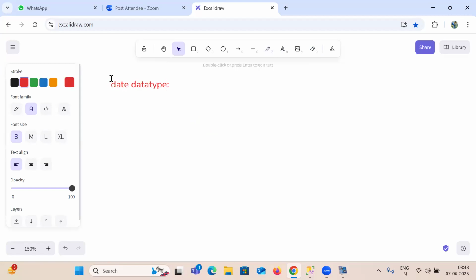So, date data types. Here we have only 3 data types. If you want to store date values, like year, month, day, we have to use the date data types. The first data type is date, which stores year, month, day. Next is time, which stores hours, minutes, seconds. And the third one is datetime, the combination of both date and time.